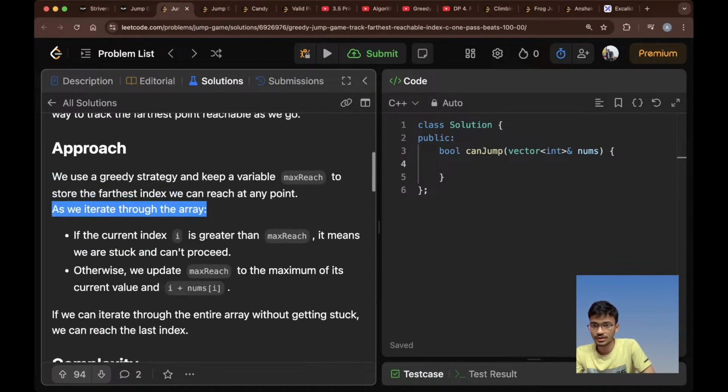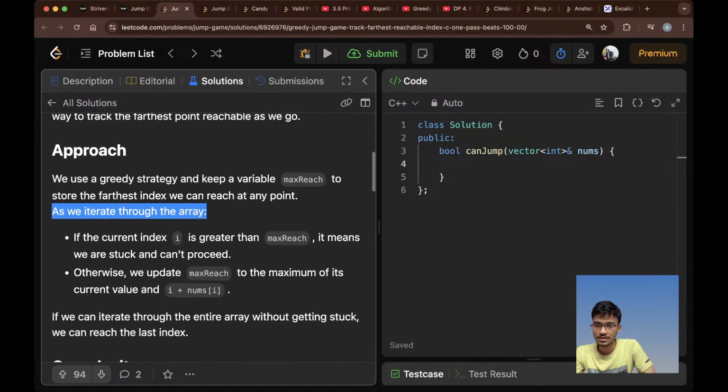What we are doing is a greedy approach. What is the greedy strategy? We keep track of the maximum we can reach. Here, at the 0th index, you can reach up to 3. Maximum reach is I plus nums of I. Now you are at the first position; you can reach up to 2.